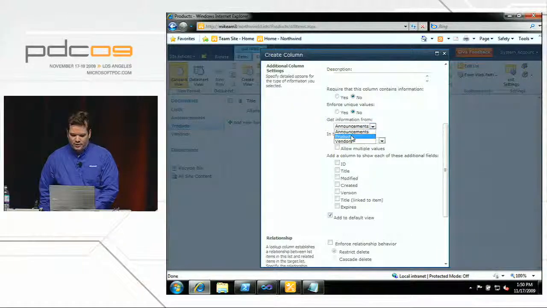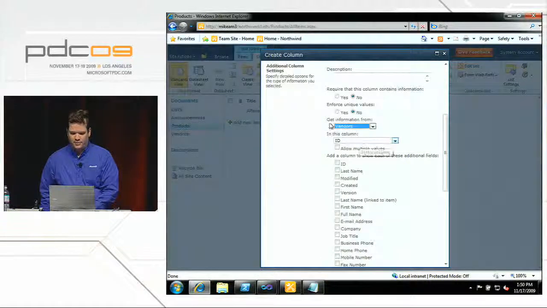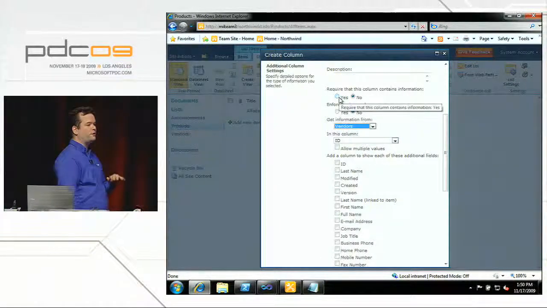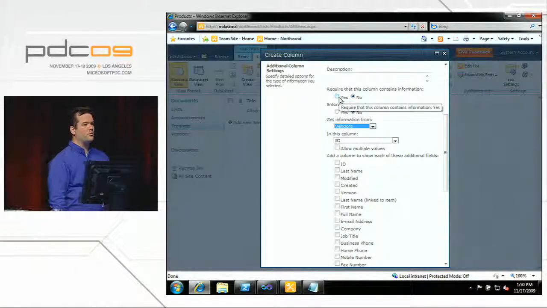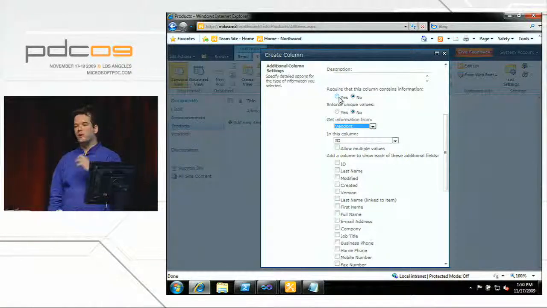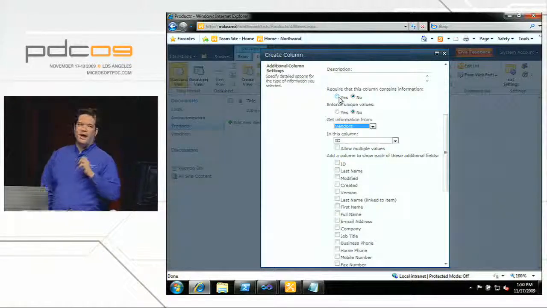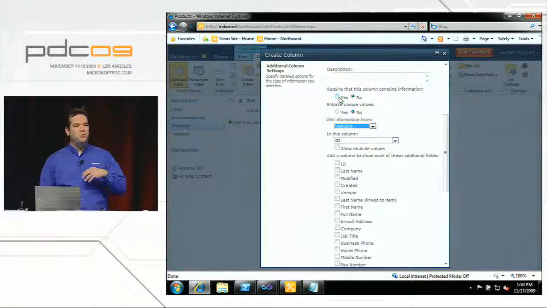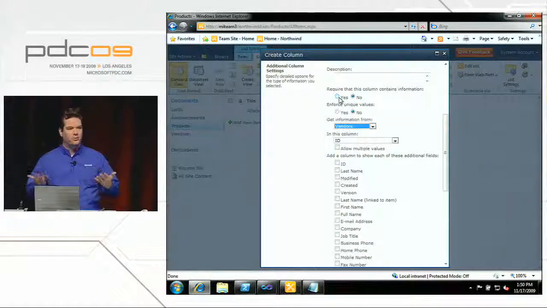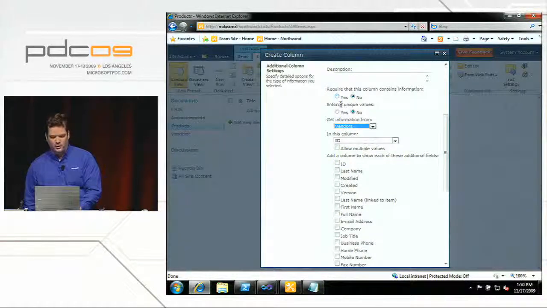Then what I'll do is I'll choose the vendors list to connect this to. Now, there's a couple of new things that are interesting. First, there's required that this column contains information. Do I want to make sure that every product must have a vendor in order to be a valid product? Well, that's been moved lower into the stack. So if you want to make sure that that relationship gets enforced, you can tell SharePoint to do that.